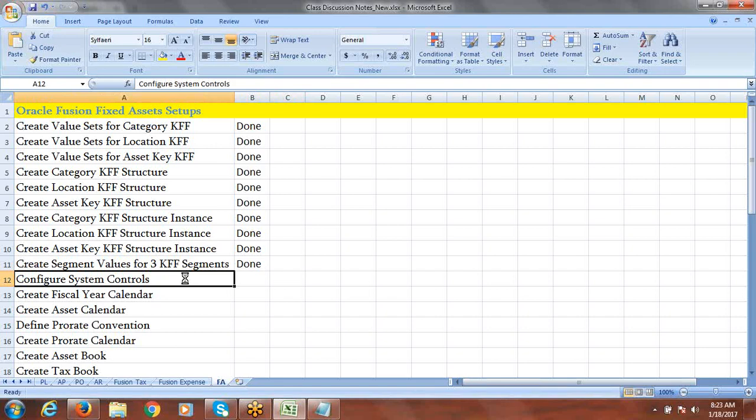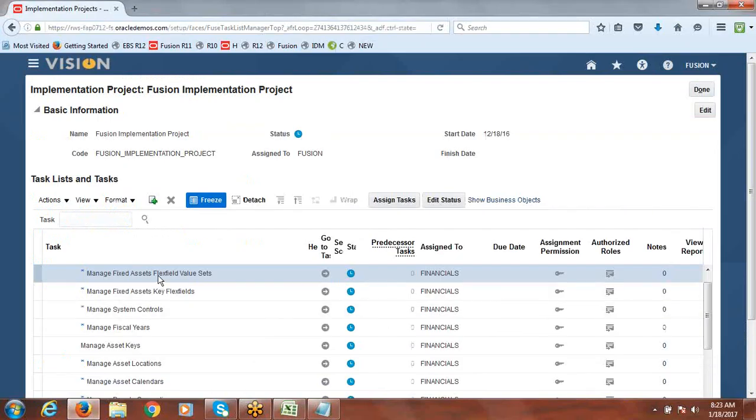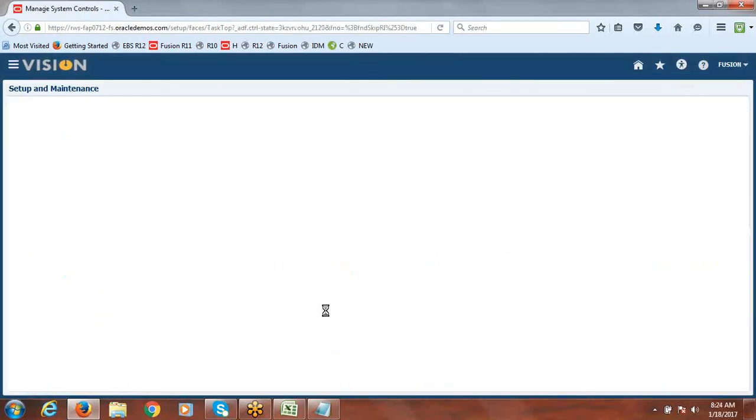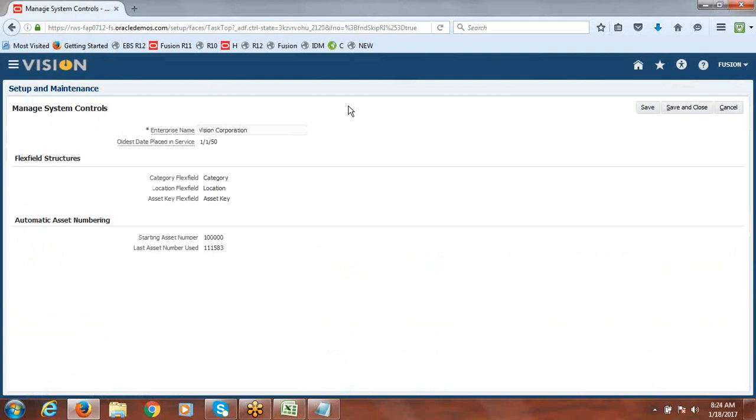Now the next setup is configure system controls. We have to configure the system controls. All tasks you can see in the sequence only. Here we're done with value sets and flex field. Now the next step is manage system controls. Go to manage system controls. We know this is a one-time setup. In this environment it's already done. Once you're done with this, the system will freeze it.